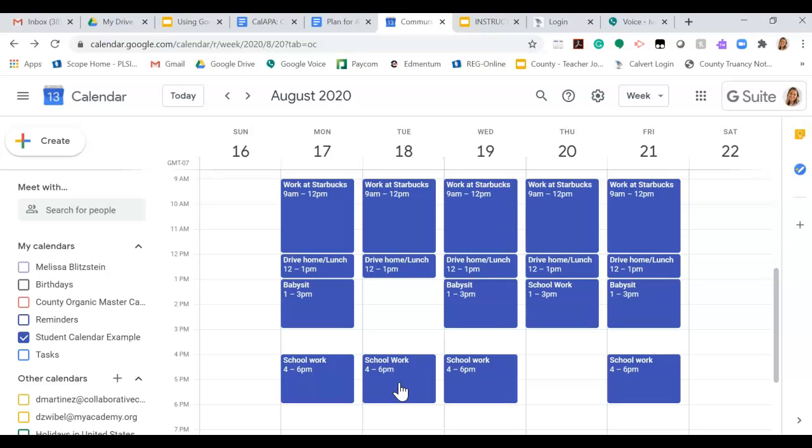So give it a try with students, see how it works. Obviously, you can be flexible with this and teach students how to be flexible with a schedule. So give it a try.